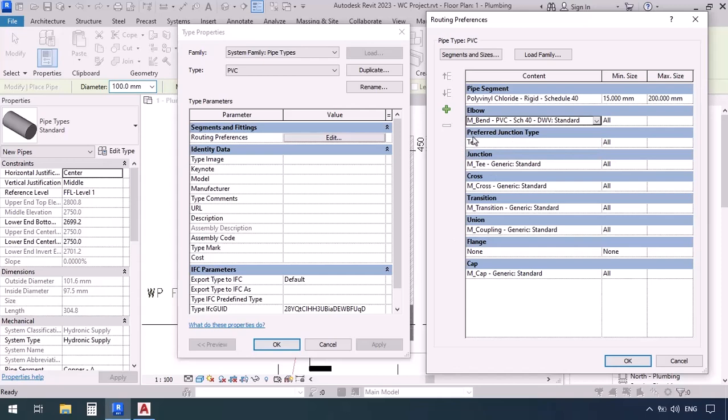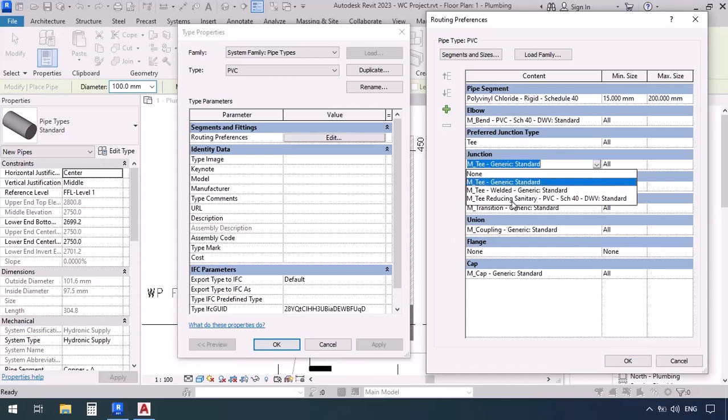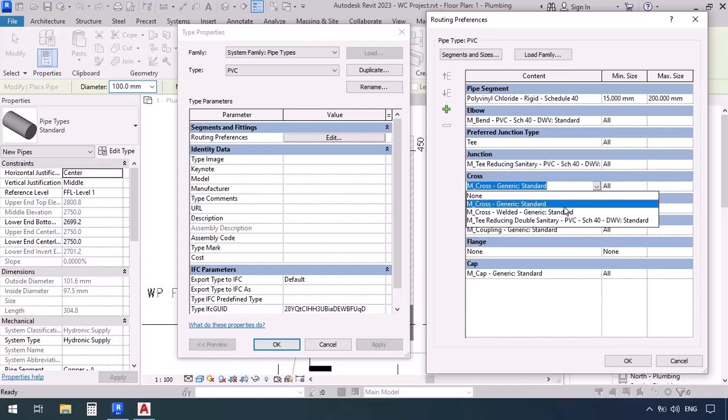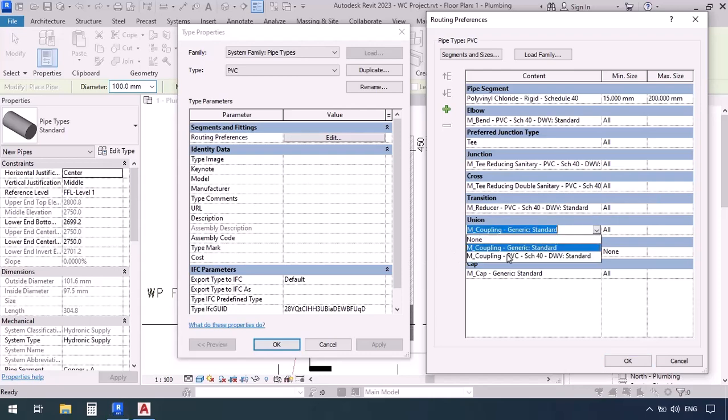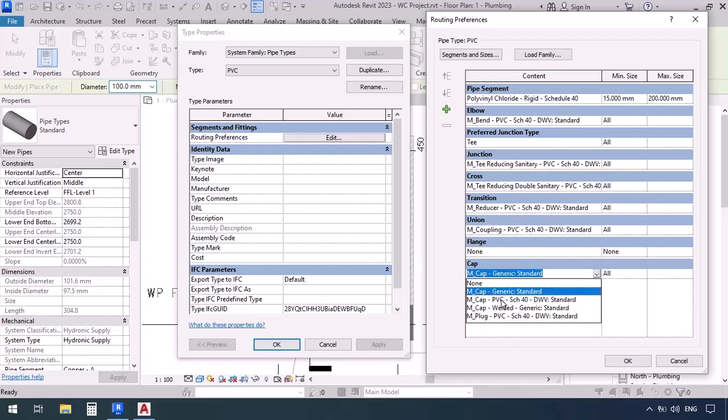Now the junction type is T, but which one? We're going to open the drawer, then select T reducing sanitary. Now for the cross, we're going to select double sanitary, then for the transition reducer PVC, then for union we select coupling, and we said we didn't have a flange. Then we go to cap.